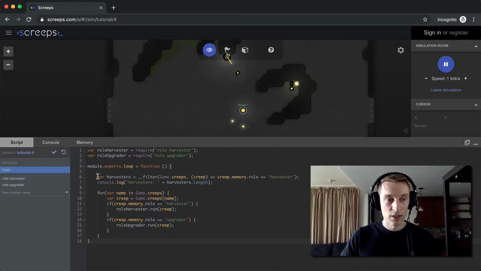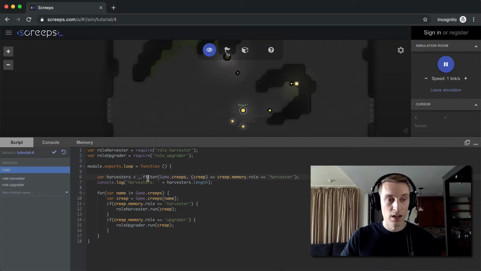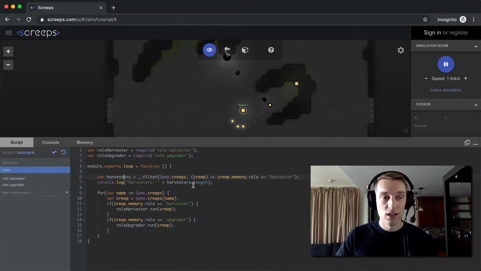Okay, so let's look at our game loop. The first line is going to find all of our harvesters by using this underscore, which is a shortcut for lodash in Screeps. It's going to call filter on it, and it's going to take our array of creeps from the game object and apply this filter to it. It's going to look at the role, and if the role is harvester, it will return it in the list that gets saved to the harvesters variable.